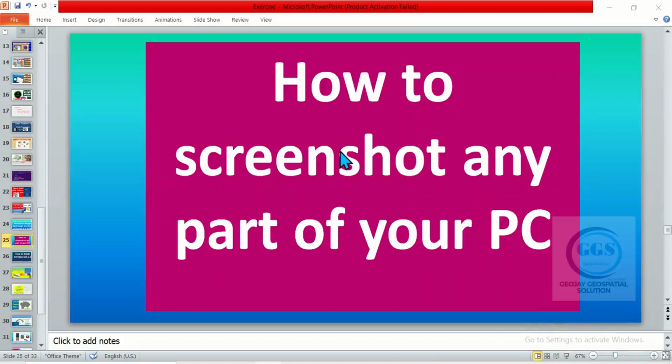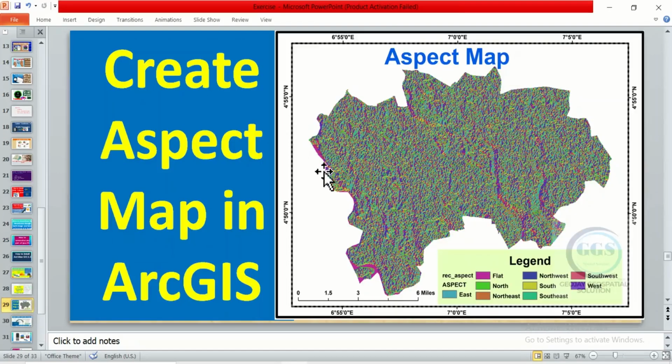In today's tutorial, I want to show you how to screenshot any part of your PC, any part of your screen, if you want to screenshot it and save it as JPEG or PNG. So to do that, for instance, let's say you have something like this on your screen and you want to screenshot just part of it, not all.